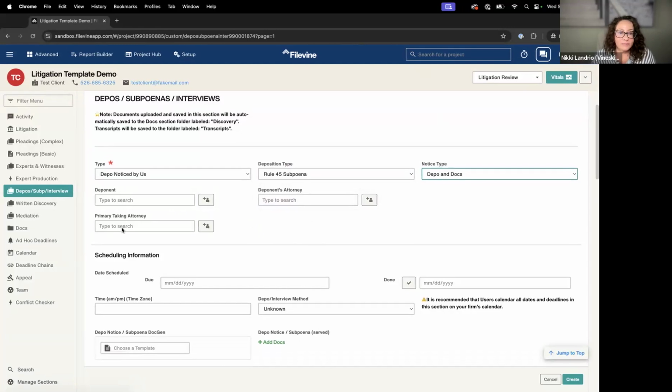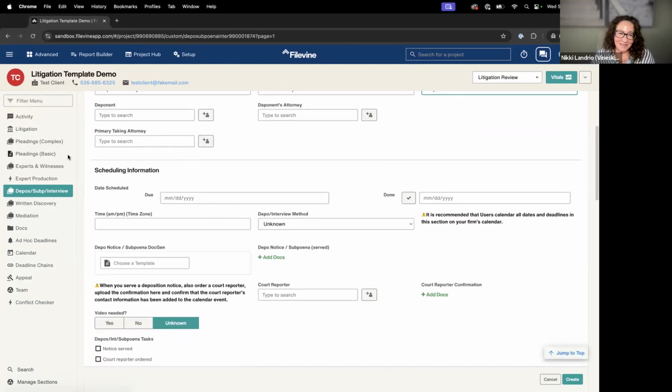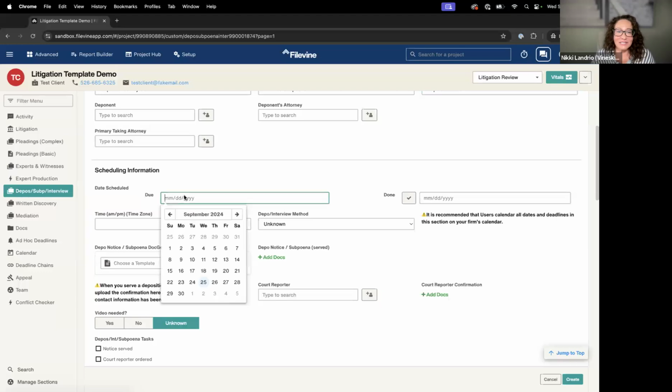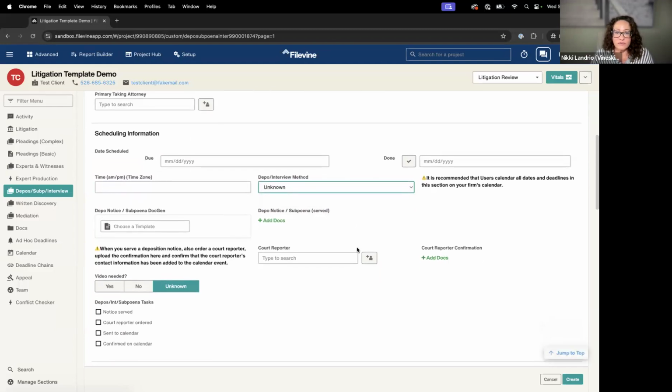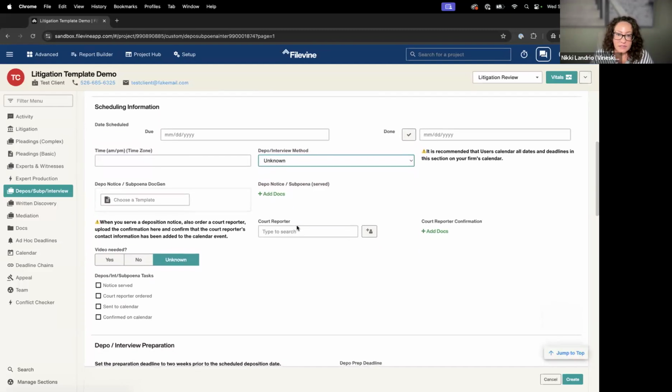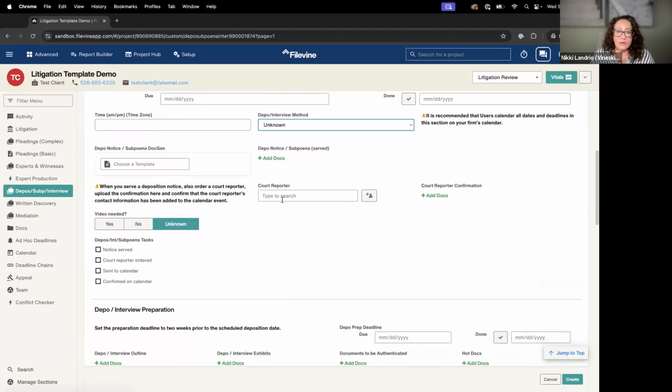We can include our deponent, who's the primary attorney taking this depo, and the deponent's attorney, kind of went backwards there. Scheduling information, the date that that depo is scheduled. It is a deadline field because you want to receive reminders about that upcoming deadline. The fields here are for more detail. If you're looking to generate maybe a notice of deposition from this section, you can add a time, your method, in person or Zoom, and then you could add your final served document right here, just so you have a record of that in this collection item. You can include your court reporter.